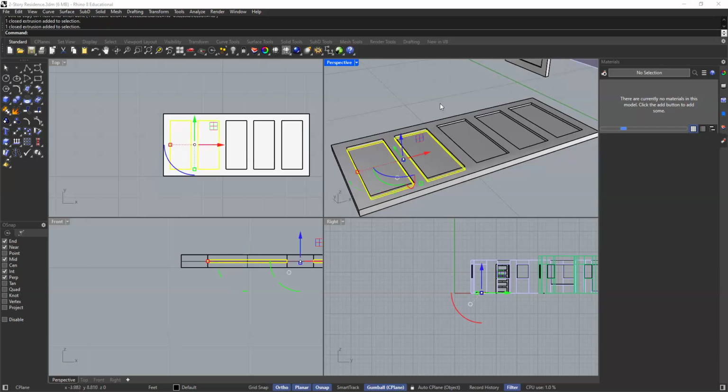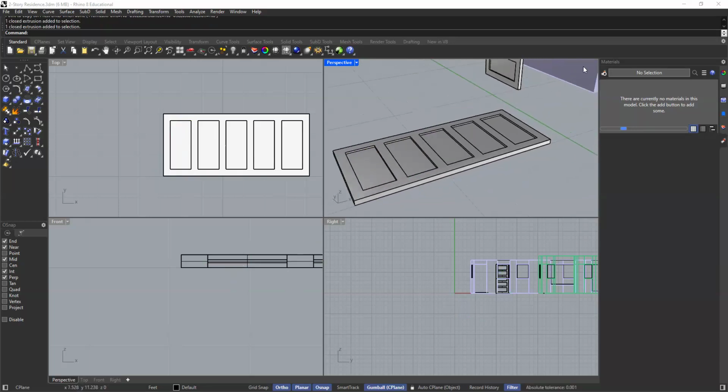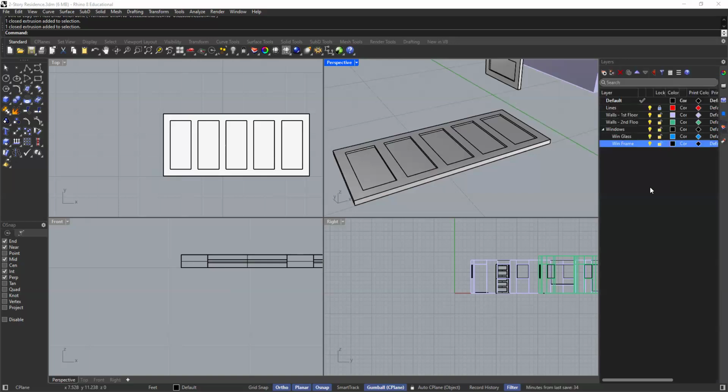Now what I want to do is, actually what I'm going to do is create a layer called doors. Create another one that's called door glass. And then we'll create another one that's called door frame. And I'm going to create another one that's called door trim. Okay. I'm going to put all of these inside this door layer.